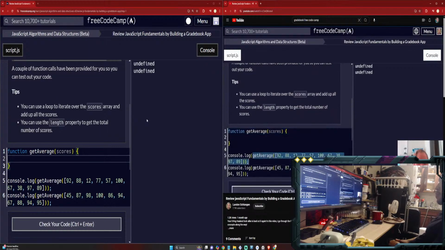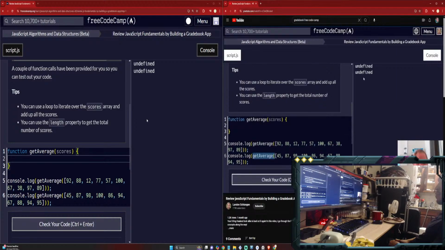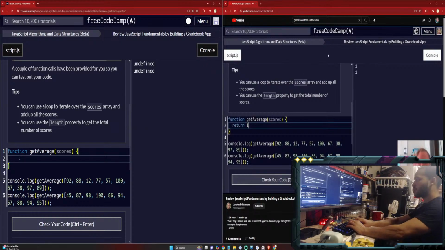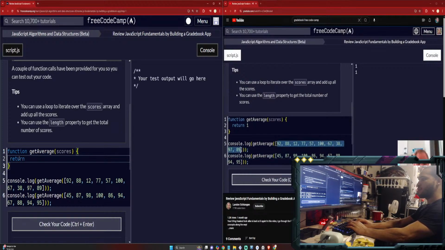Okay, so this is how we can test it. So that's why it's returning undefined. This function has nothing in it. If I return 1, then these two will have 1 here, because we're calling the function and logging the result. Here we have the scores. We just have to loop them over and get the average.